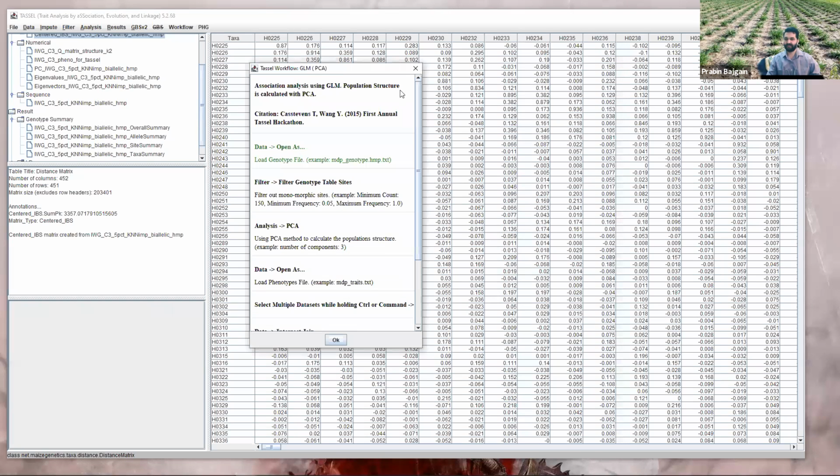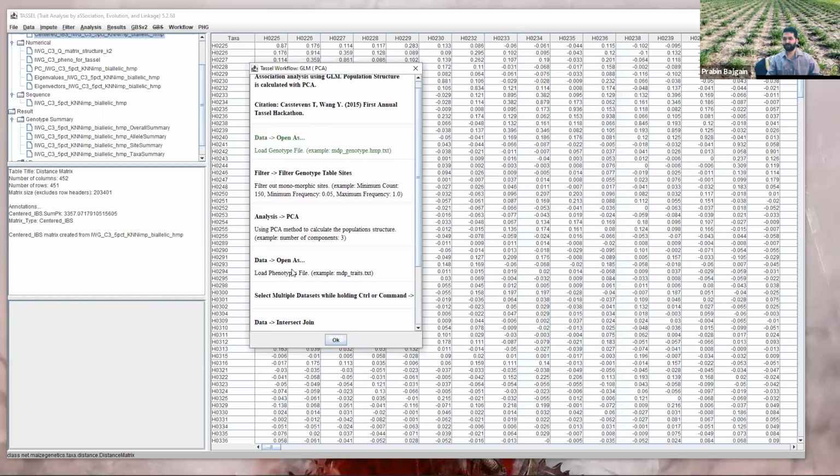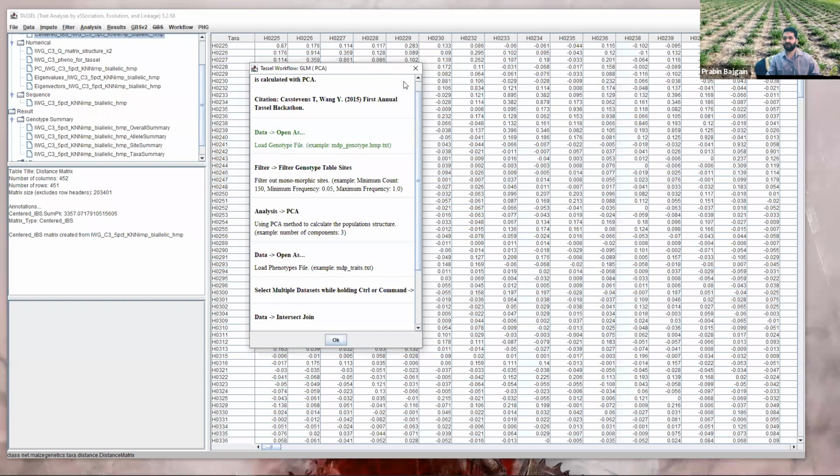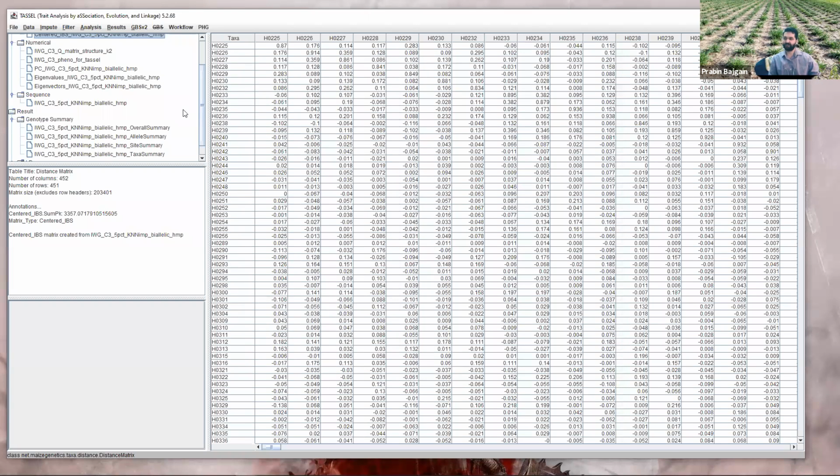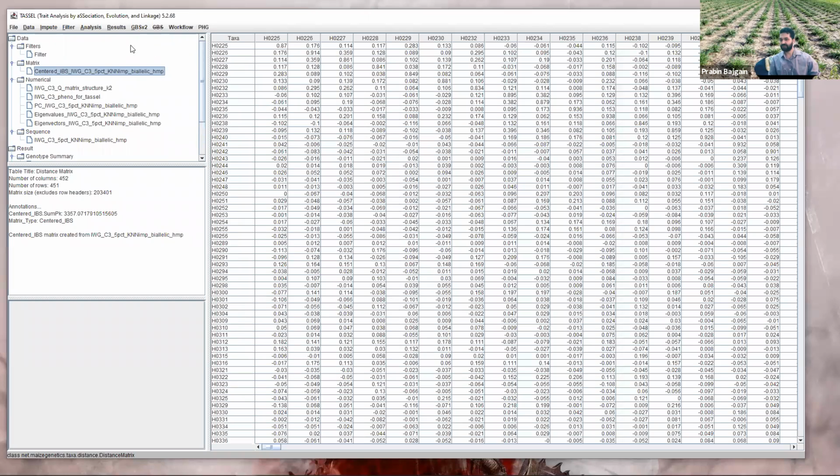Maybe I can do it right now, right here. So first you load the genotype file, and once that's done, it'll ask you to do a few steps, and then you open your phenotype file and so on. Basically a step-by-step method to do the association mapping. But here I will skip that and show you how I typically do it.